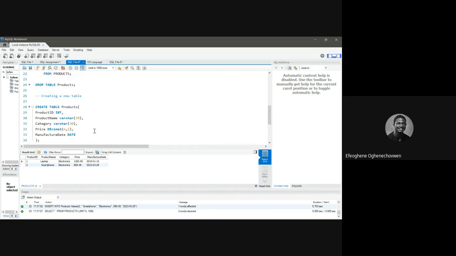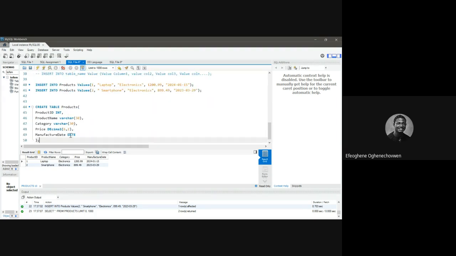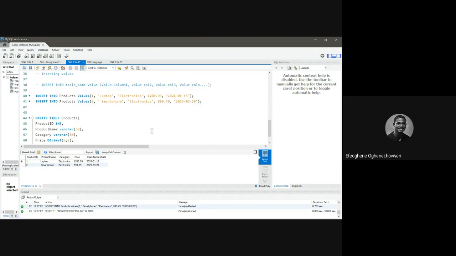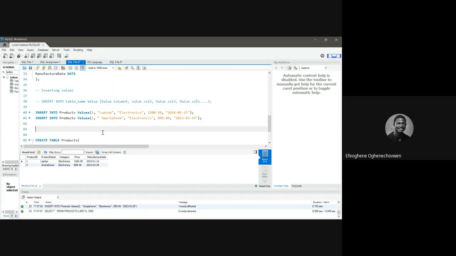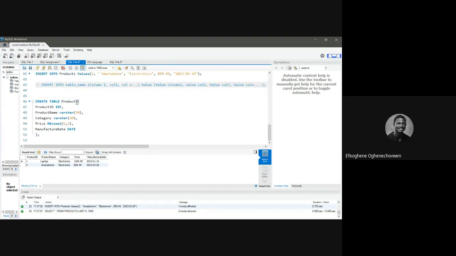So this is another way to do it. I'm going to create another table. I'll copy this with Control C and paste it here. I'm using this syntax now, and this is how it's done. I'll change this to, let's say, product table. So I want to create a different table now.